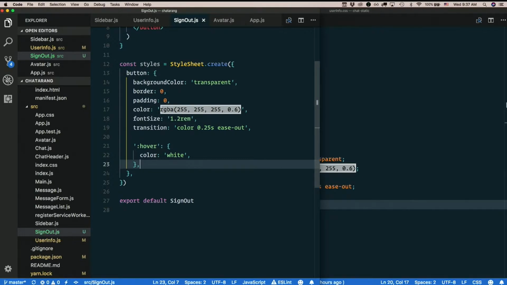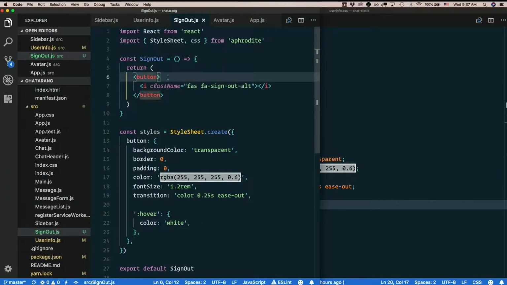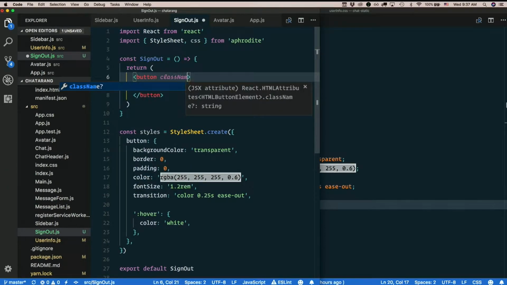And the way Aphrodite works when you do the stylesheet.create is it creates an actual CSS class for this and puts it in the head of the document. So it actually puts a style tag in the head. It creates a real CSS rule with all this stuff and auto-generates a class name that's guaranteed to be unique. So instead of using an inline style with the style prop, we actually use class name. So on the button, I will put class name equals, and then not a string, because we don't know what that auto-generated class name is going to be.